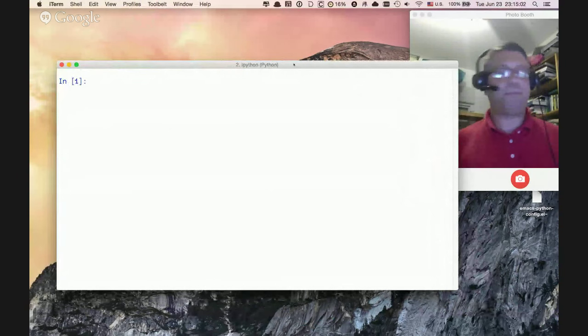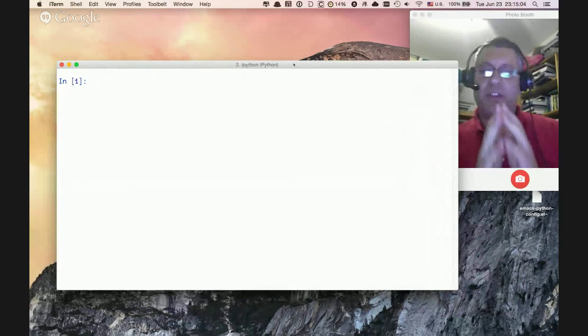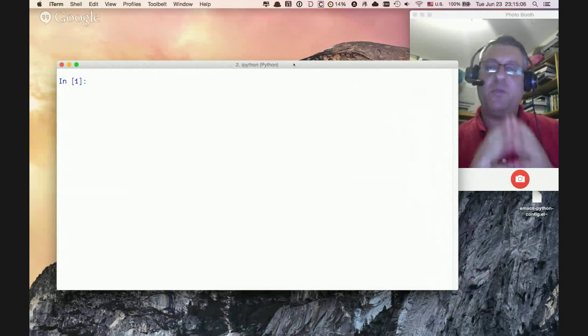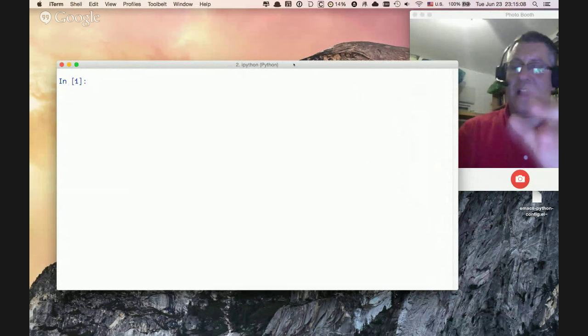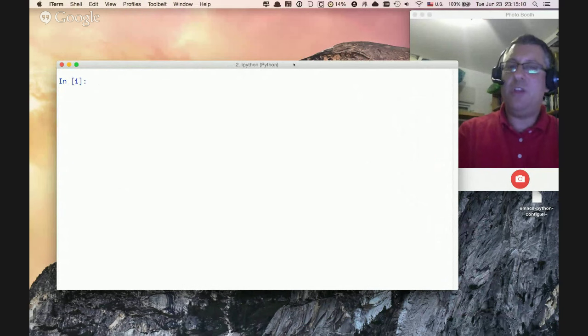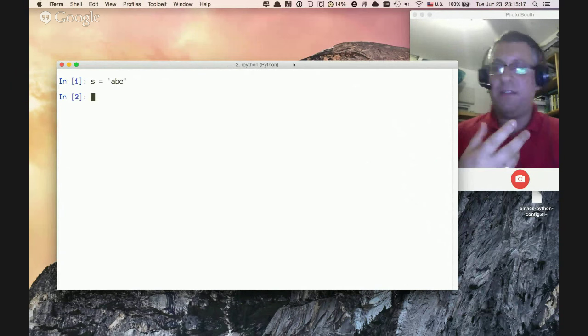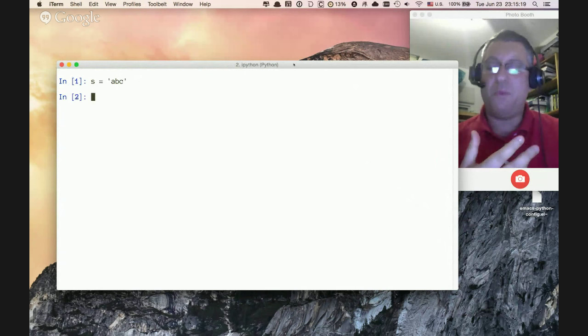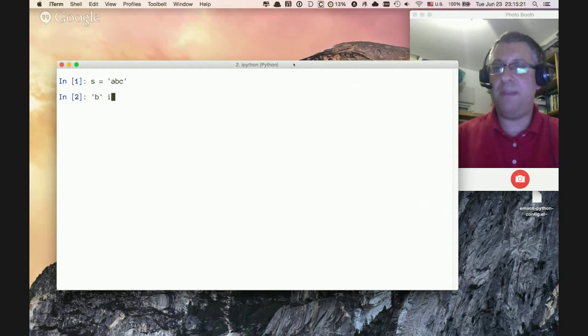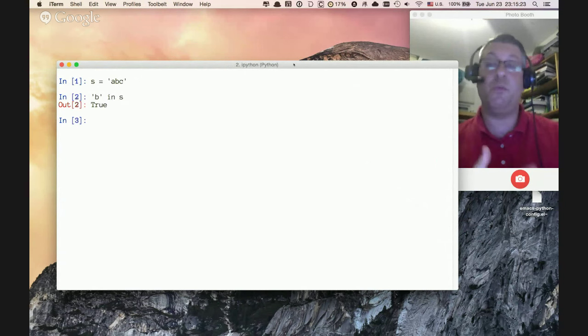Okay, so let's start with the really basic things. So regular expressions here, let's try this in Python. So I've got IPython open here. So let's say I have a string ABC, and I'm interested, is the letter B in the string? Well, in Python, there are a few different ways for me to do this. One is to say B in S, and that's just going to return me a true or false value. Is it there? Is it not there?